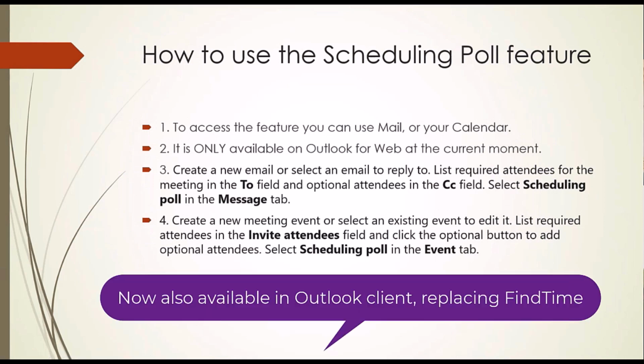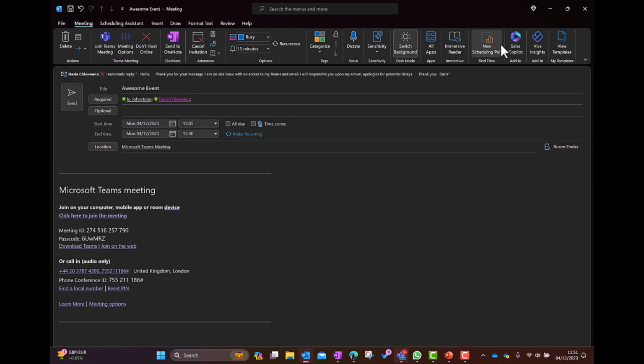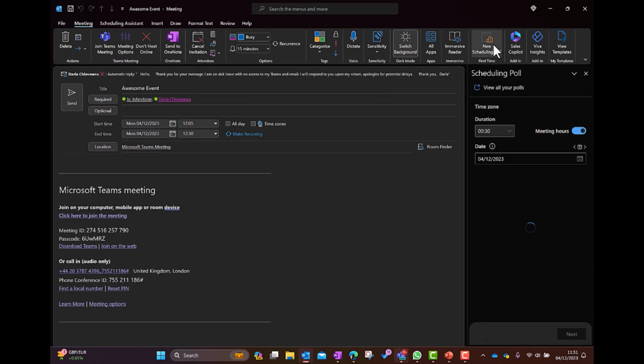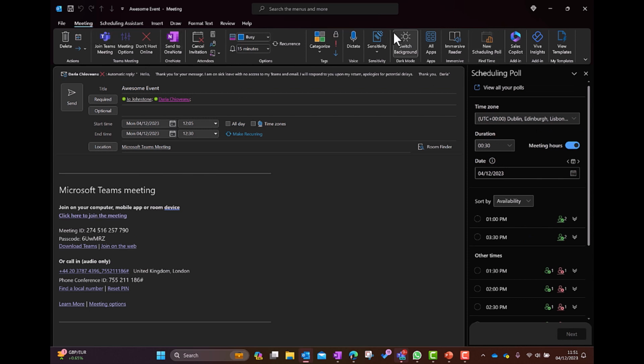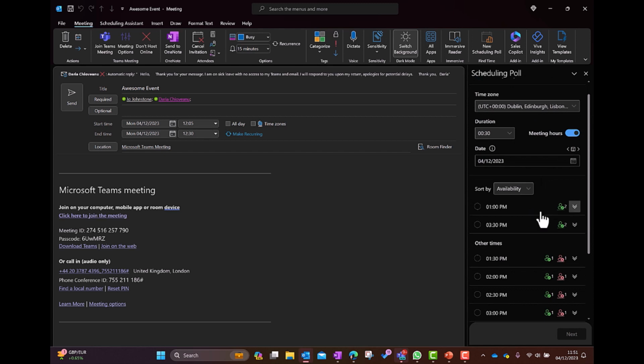How to use the scheduling poll feature. To access the feature, you can use mail or your calendar, and it is only available on Outlook for Web at the current moment. So firstly, you will create a new email or select an email to reply to, then list the required attendees for the meeting in the To field and optional attendees in the CC field, select scheduling poll in the message tab, and then create the poll.